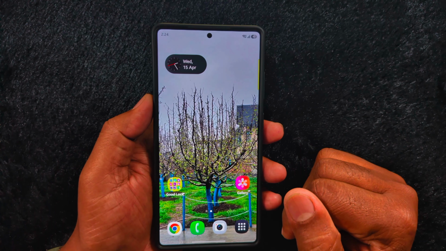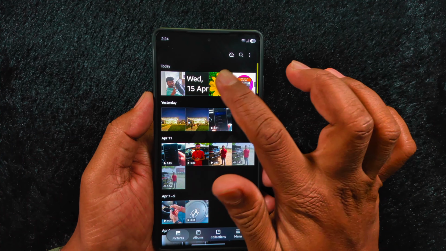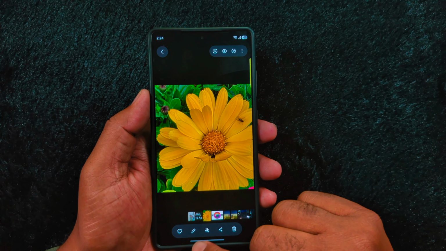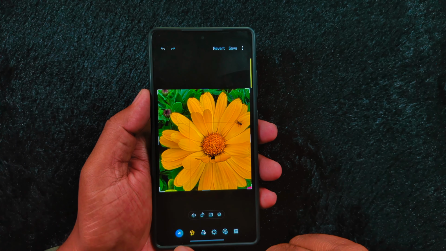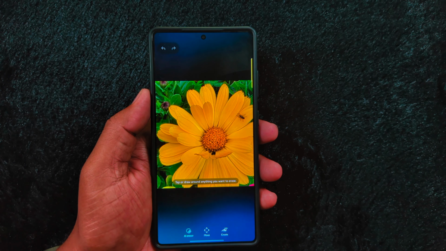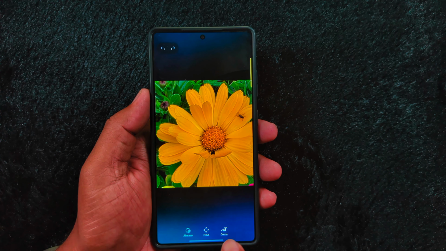How to access AI Photo Assist on Samsung Galaxy S26 Ultra, S26 Plus, S26 running One UI 8.5. Open the Gallery app. Select any photo you want to edit. Tap the Edit Pencil icon. Now tap on AI Photo Assist or look for the sparkle icon.